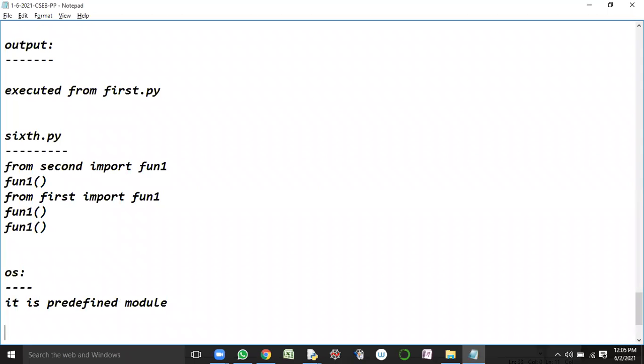Okay, let us suppose I want to find the current working directory. Current working directory in the sense, from where our program is getting executed, I want to know the path of our current working directory. So the working directory has to be displayed through code. If that is the case, I can use the OS module.